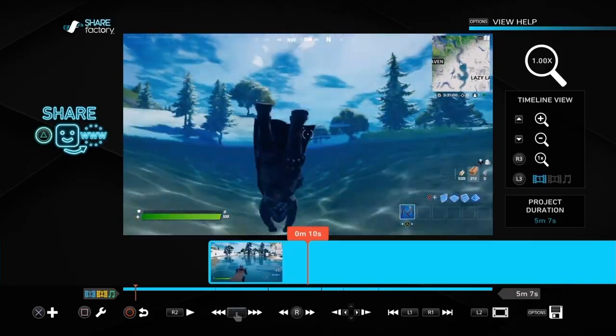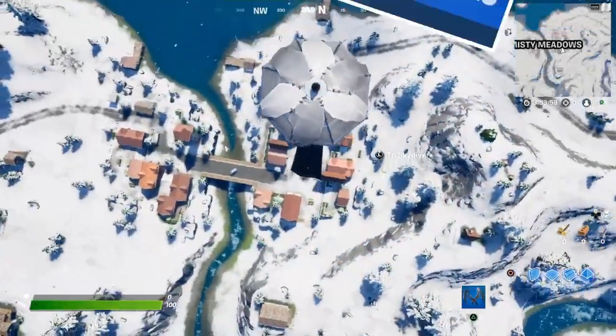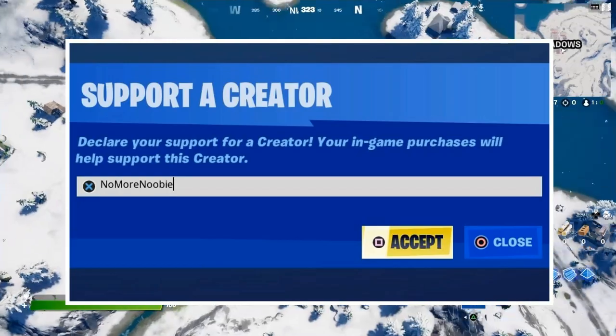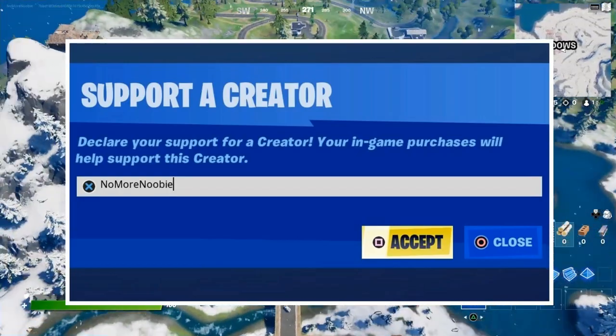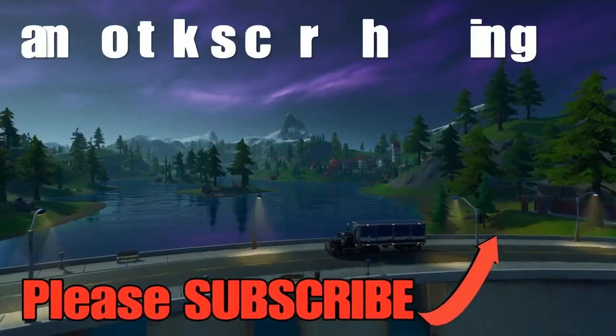I hope that you find some inspiration from this and you do use some kind of supporter creator code, whether it's mine or somebody else's. Do try and always use the supporter creator code. It does help people out.